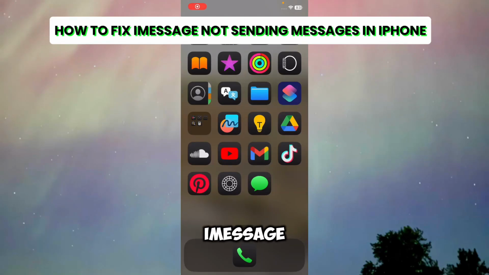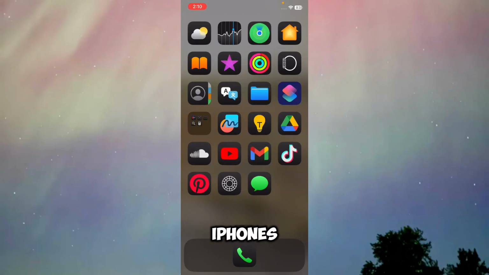Here's how to fix iMessage not sending messages in iPhone. So in this video, I'm going to show you exactly how you can fix iMessage not sending messages. There are basically two methods on how you can fix this problem, so make sure you copy both of them to fix your problems.